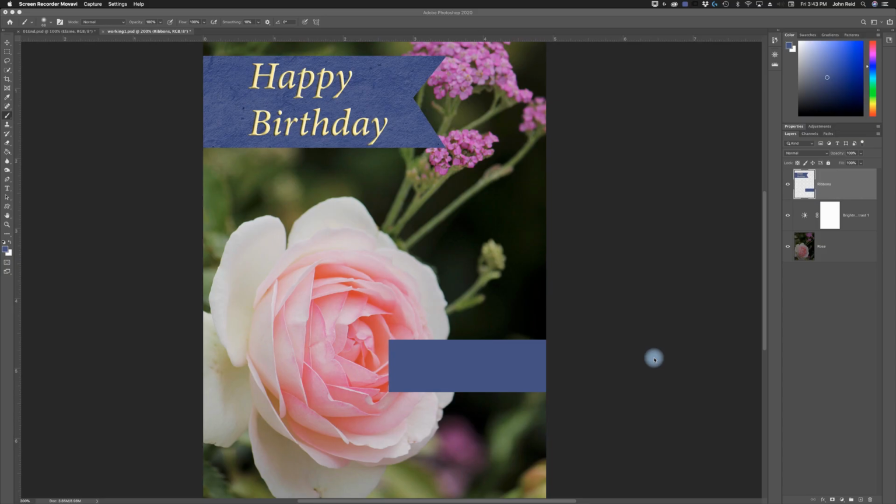So the next thing we're going to learn about is selecting hidden tools. So let's go on up here. The next tool that we want to use is the polygonal lasso tool, and that's located in the lasso tool group right here. If I left click and hold it down, I can see that I have a lasso tool, a polygonal lasso tool, and a magnetic lasso tool.